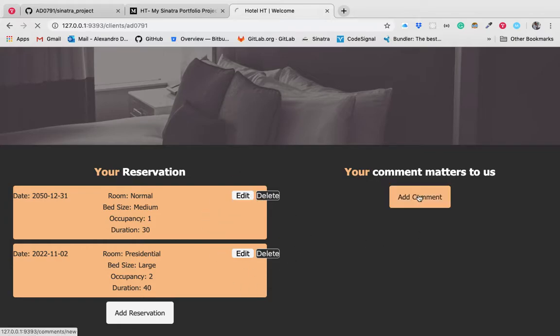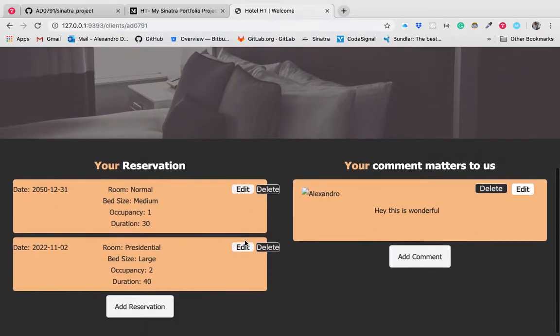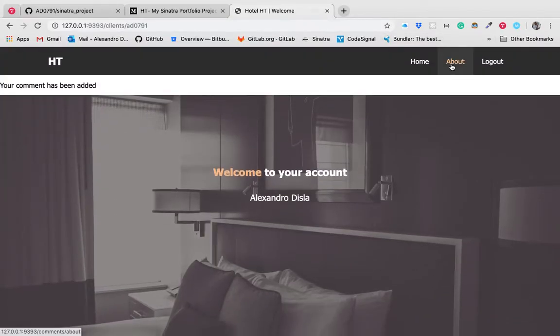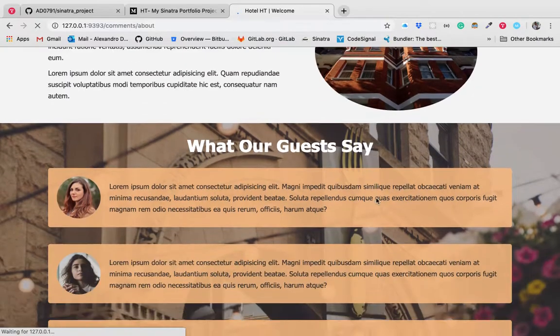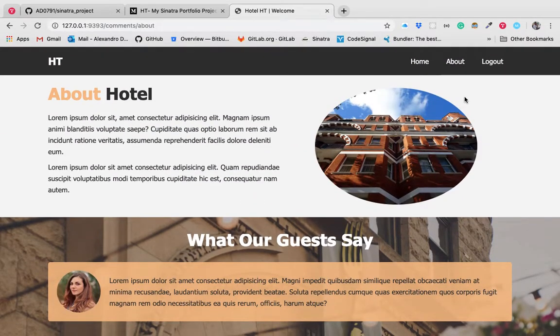So I can add a comment. The form of the comment is pretty simple. Hey, this is wonderful. Submit. There you go, ladies and gentlemen. So I've made a comment. If you go here, you will see that my comment was added to the list of comments right here. So, all right, I can choose to log out at this point.